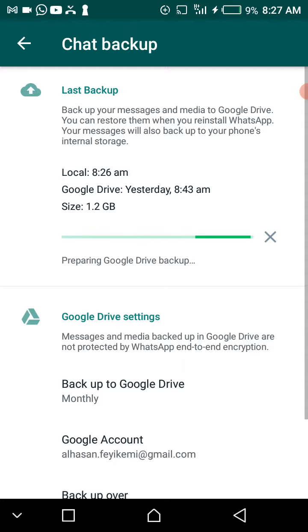You must leave your phone down on a table so it can back up, and after it backs up you can just start using your phone. This must reach 100%. But because I've backed it up yesterday, I don't need to back up.